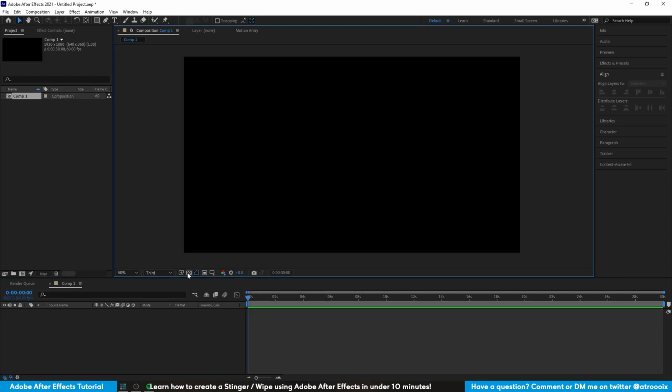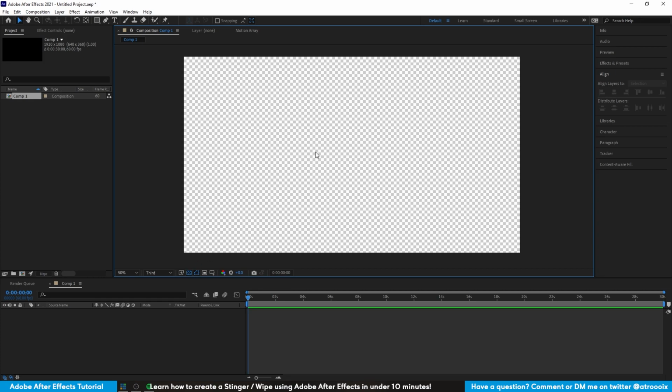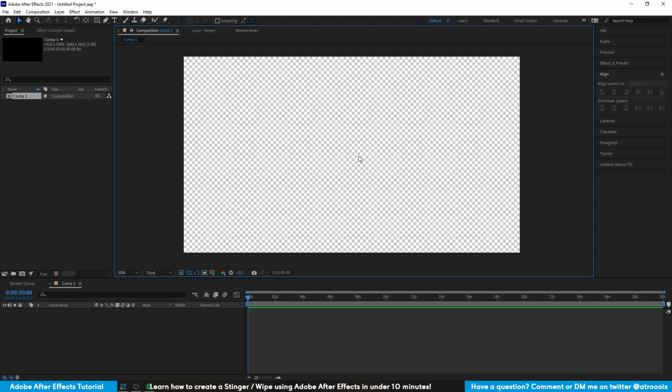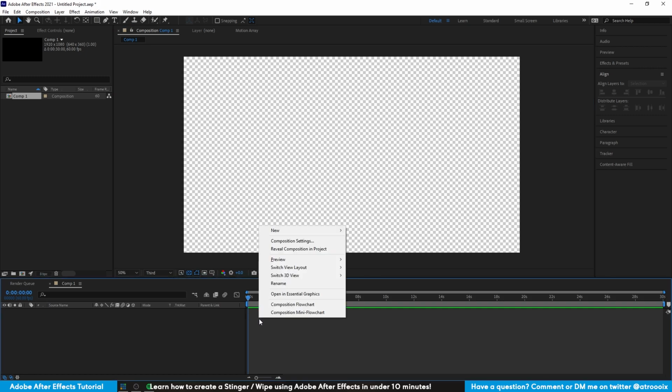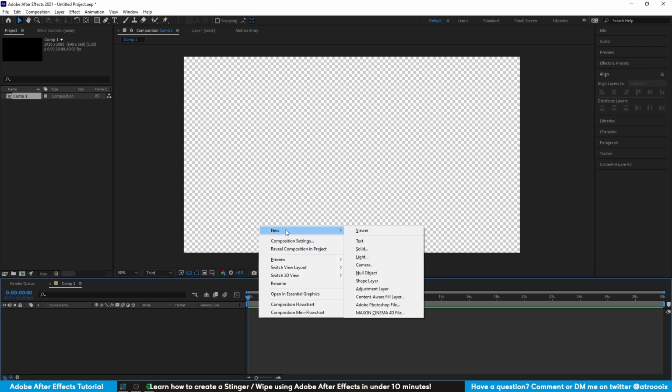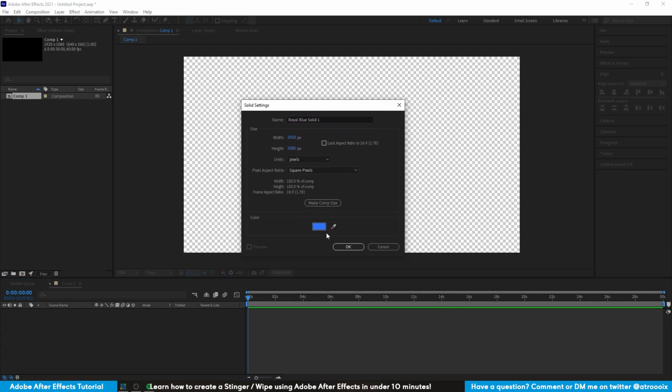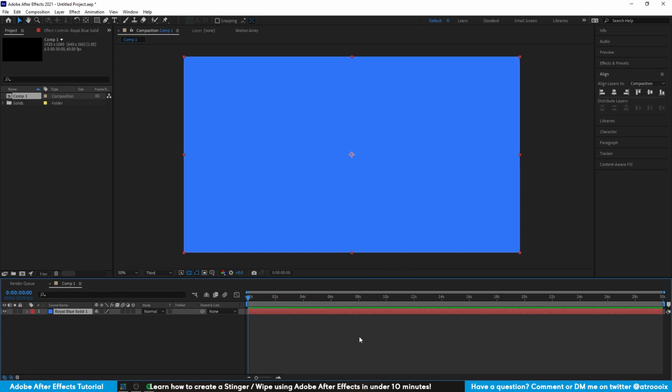You will press this button right here, which will basically show you the transparency. If you have this off, it's black. If you have this on, it shows you what is transparent in the image. First, you'll right-click the timeline, click New, Solid, and create a new layer. Here you'll click OK and choose your color, and now you have a box.